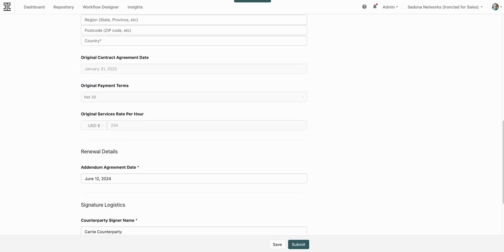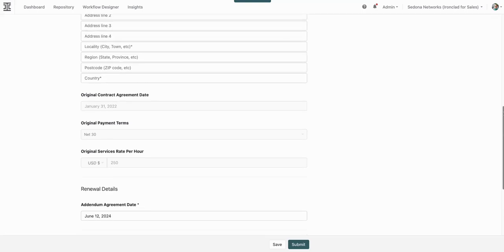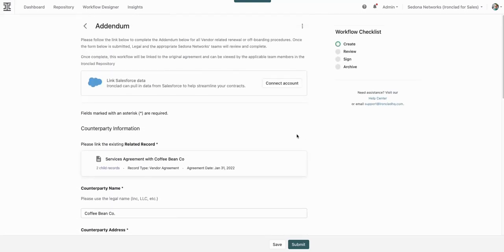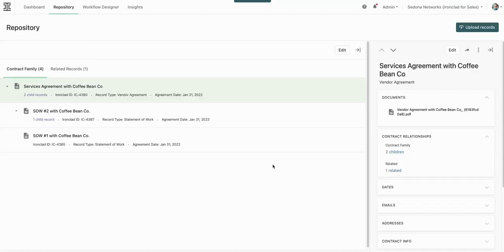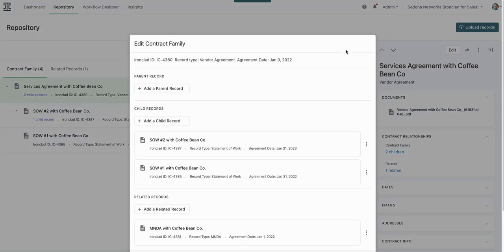When launching this new workflow, key terms such as rates and payment terms will be automatically populated into the appropriate fields in the new contract to ensure continuity. This data can be locked down or hidden from the requester to ensure the right terms make it into the addendum. Once these records are executed, a contract admin or business stakeholder can easily infer which contracts are most up to date or supersede the others by viewing the contract hierarchy in the repository and drilling into the details.